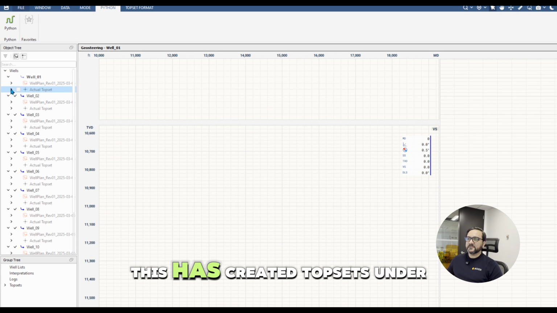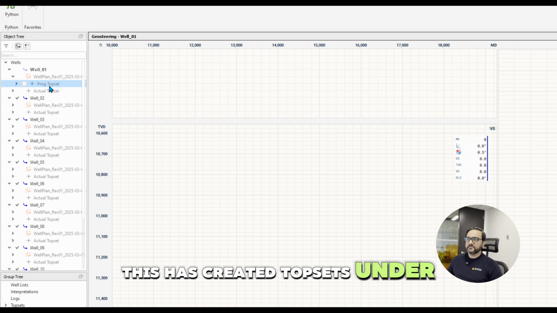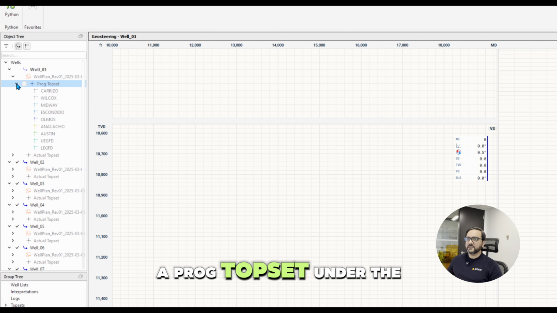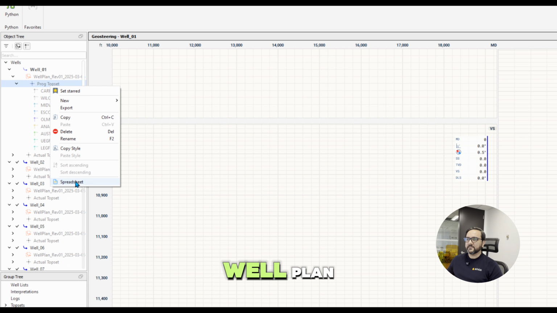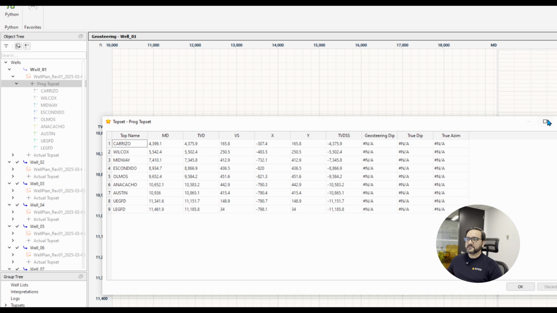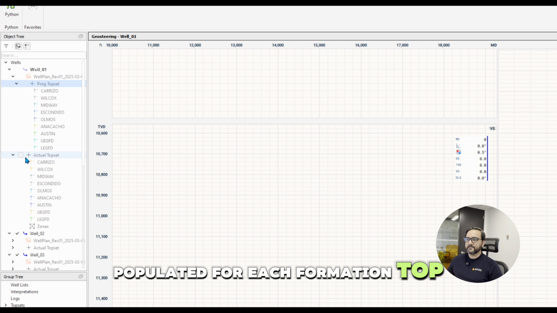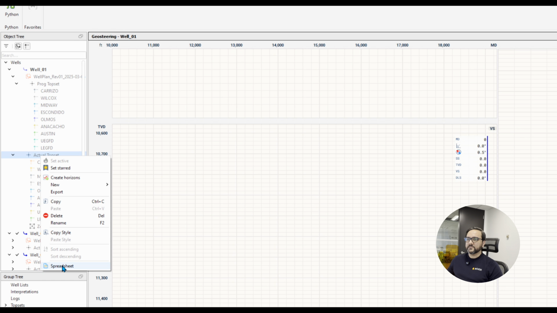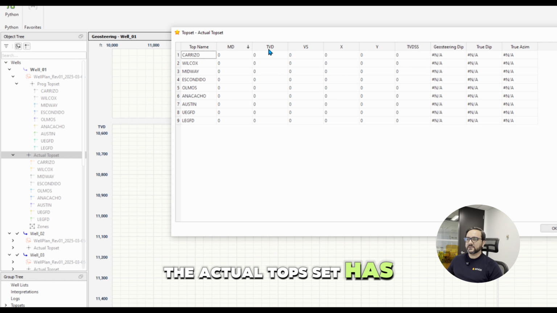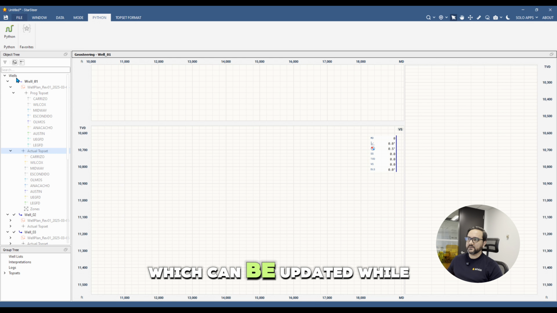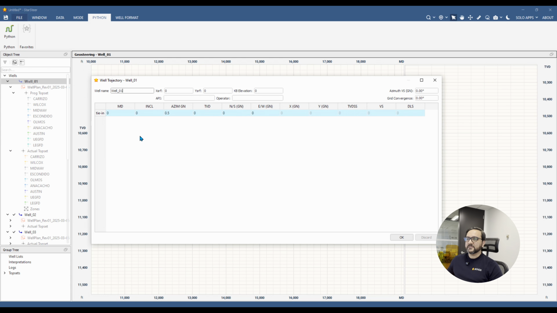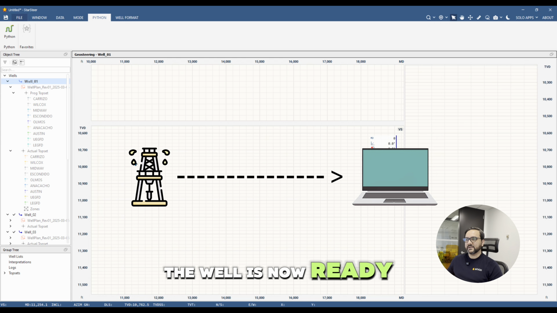This has created topsets under each well. A prog topset under the well plan. It has all the MDs populated for each formation top. The actual topset has got the names for all tops, but the MD values are empty, which can be updated while drilling. The well is now ready for streaming data.